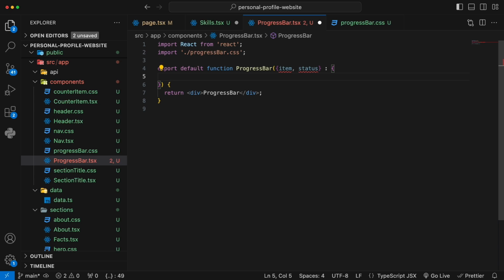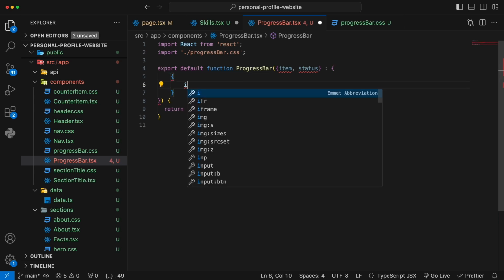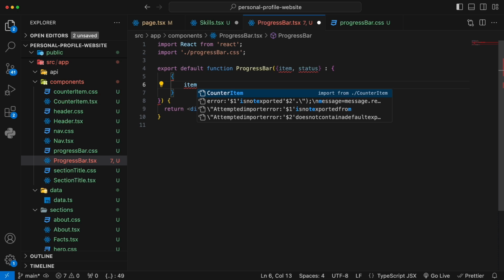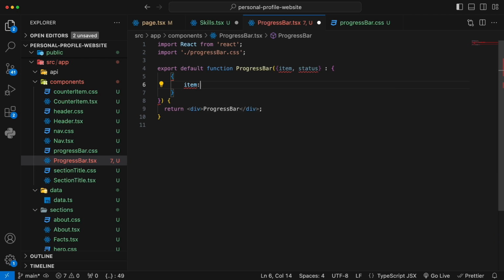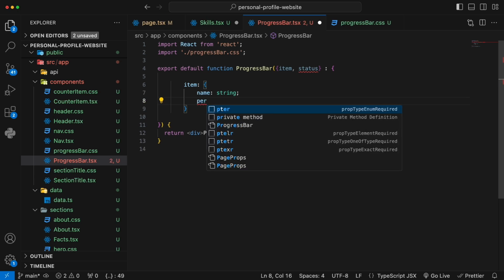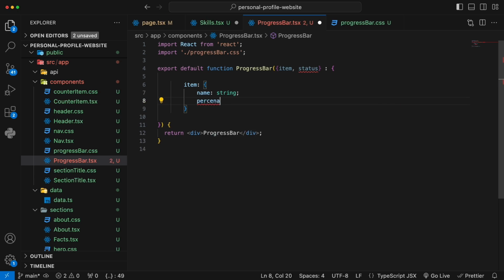Because we are using TypeScript, we need to define the property data types. For item, what we're going to do is item is going to be an object, and I don't need these curly braces, just delete that. For item, it's going to be an object, and we know that each item is going to contain the name, which is going to be a string, and also a percentage, which is also going to be a string.